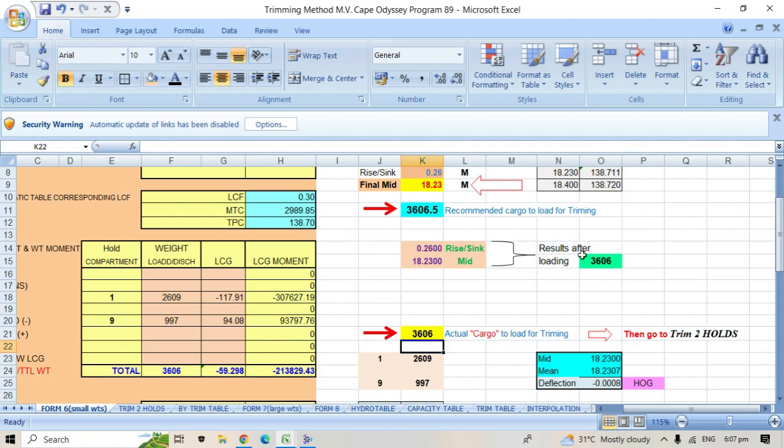Once you loaded this one, look at the rise and sink. It's the same with this one. Meaning to say it's really accurate if you use this formula. Do not deviate from this formula, this value. This will give you an accurate amount of cargo to load. And your sailing draft will be exactly 1823. And your mid draft, which is this one, is 1823. And your main will be 1823. So you will have again a zero deflection. This is how effective this program is.